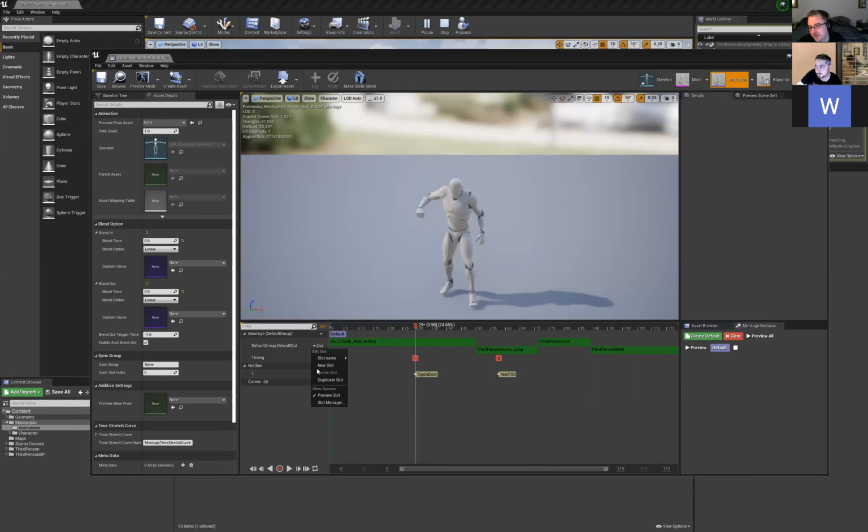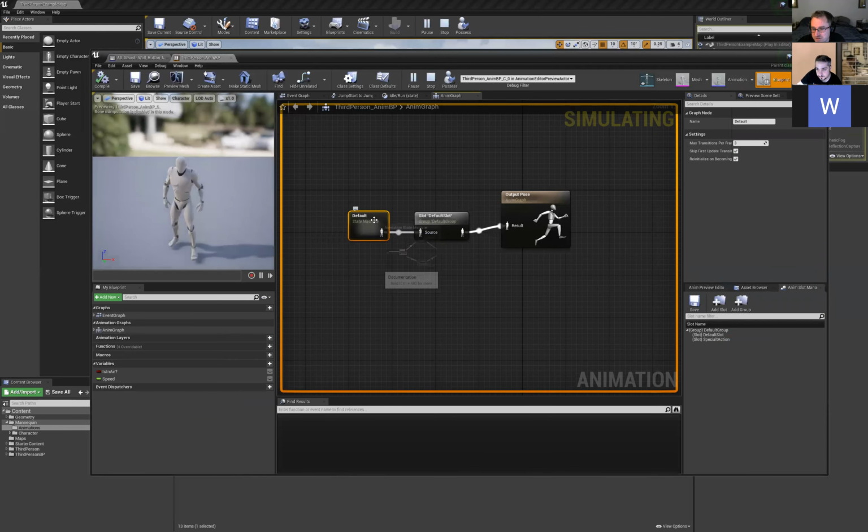Over here, there's a blueprint. This is the logic the character uses to animate. I think I might have showed you a high level of this before, because this has an idle, a jump start, a loop. Yeah, I remember this. Yeah.